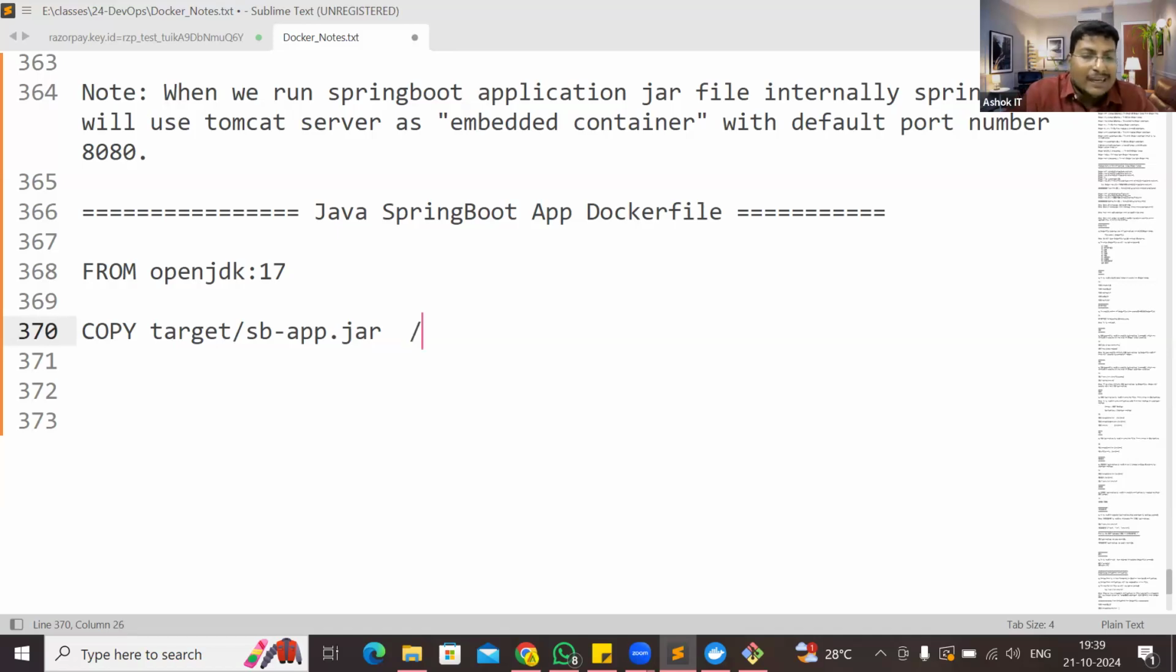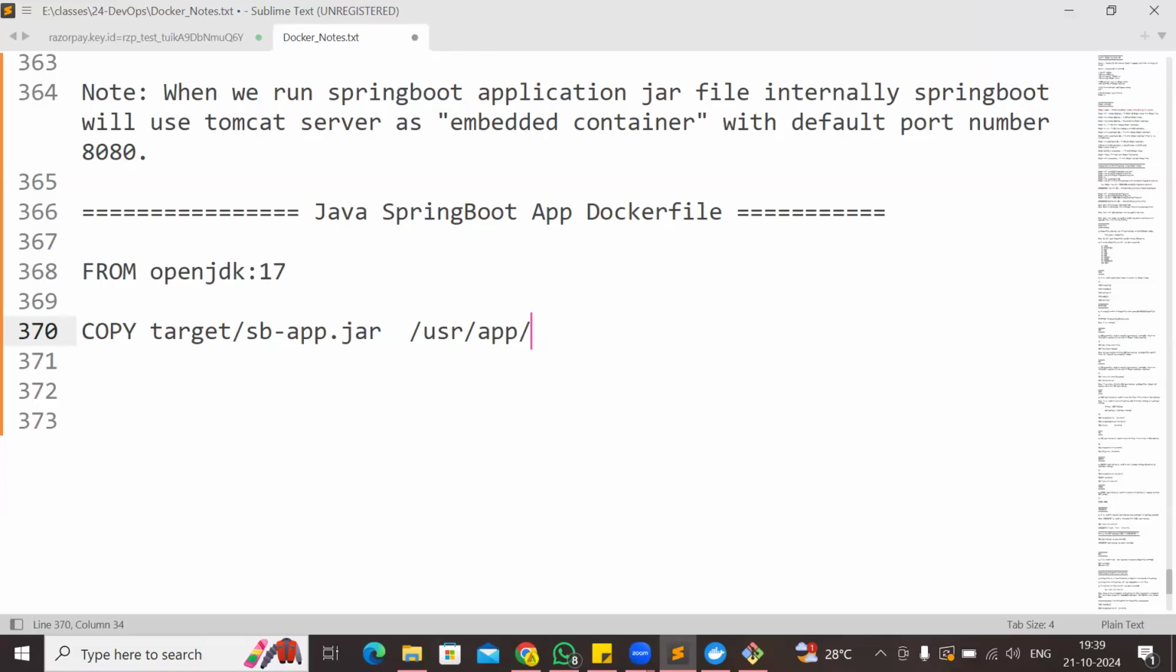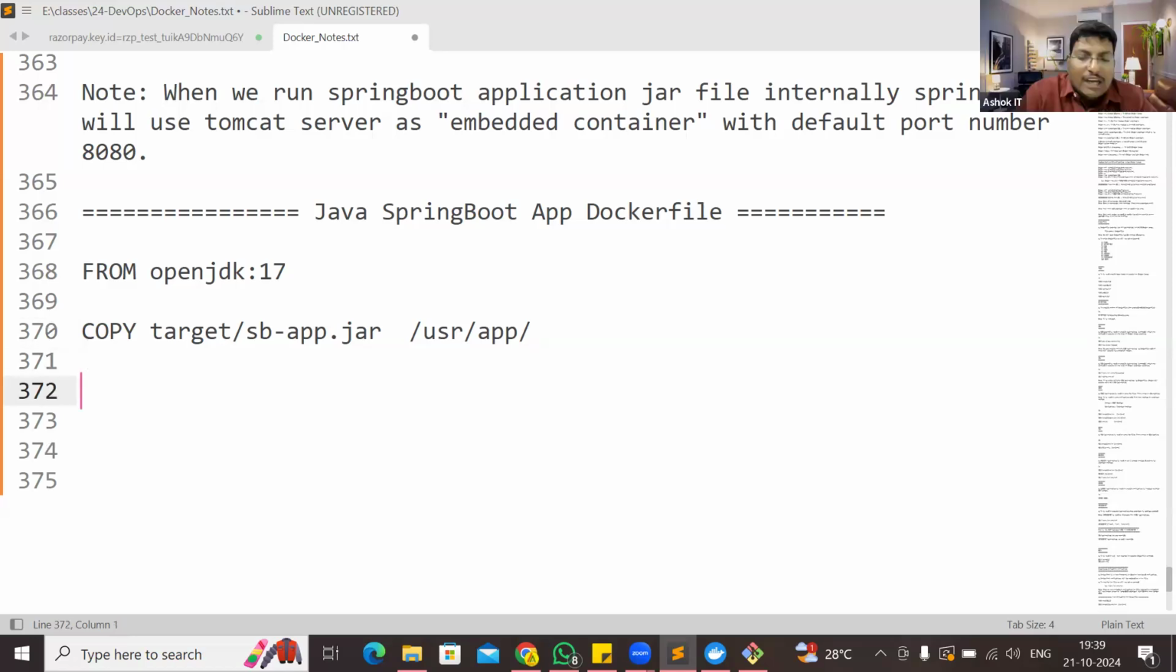Hey, copy that jar file from my host machine to your user app directory. Now, with this second line, what will happen? The jar file will be copied to the container machine. Now, I should go to that container machine path and execute the jar file.